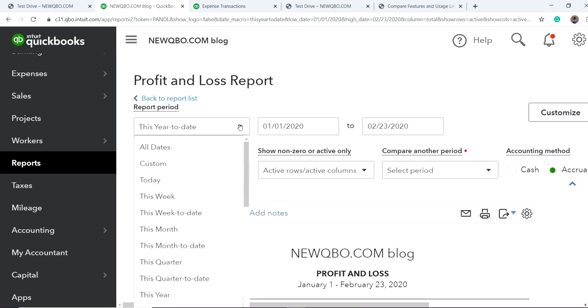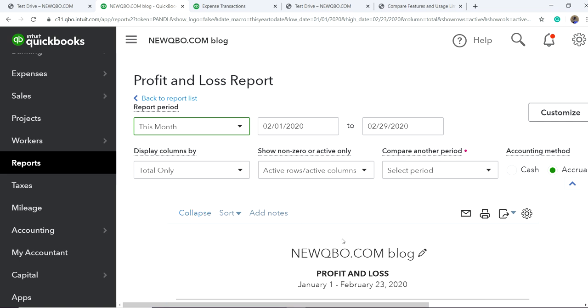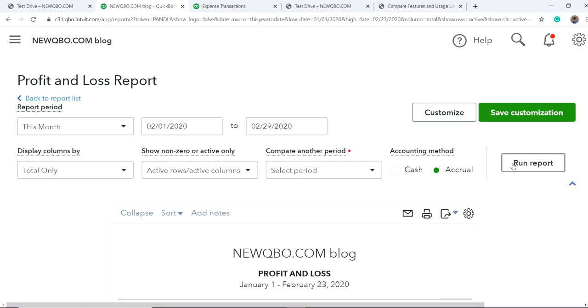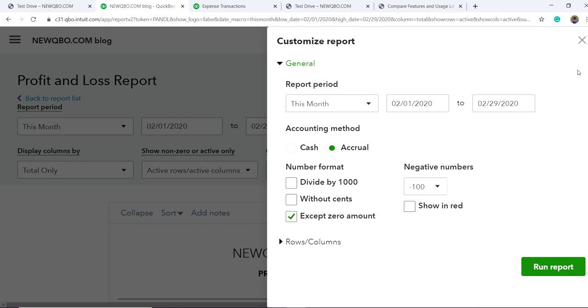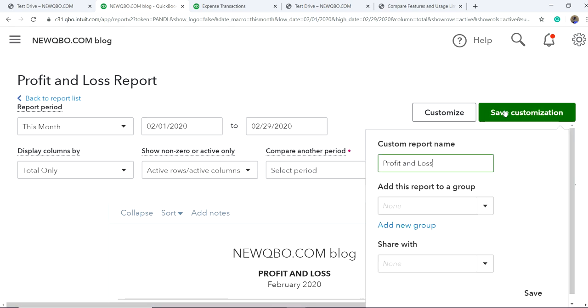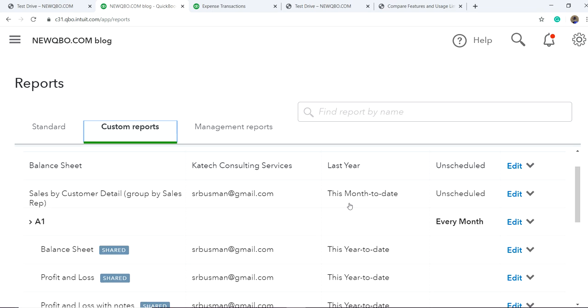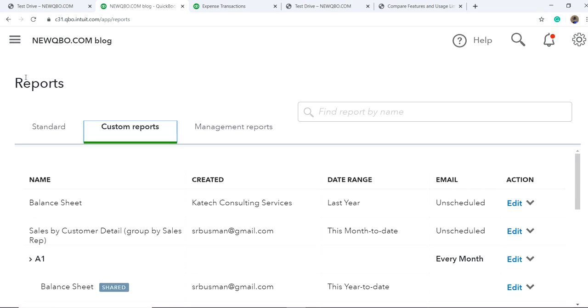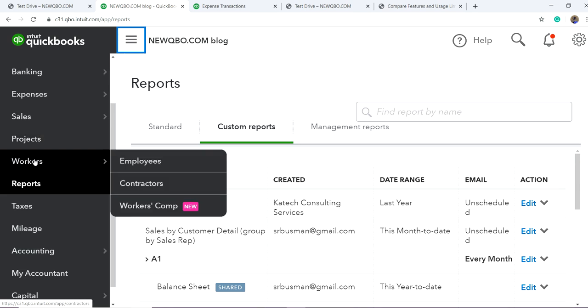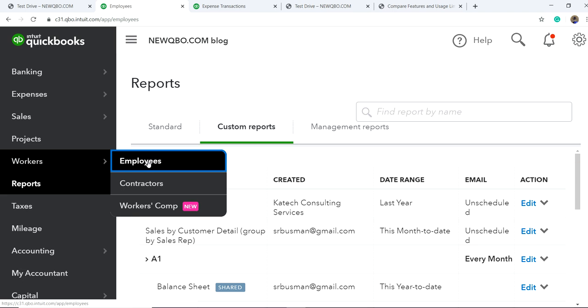And you can change the reporting period, like this month. Like this. And if you want to customize it, you can just click customize, and then whatever you need to do, and then save customization, and then you can add this to a group of people, share it, and once you do that, then what will happen is, see, right now it's the standard report, and you customize it, you will see it in here, custom reports, right here. These are all the custom reports you created, your own report. Okay, all right. And then if you have a payroll, then you'll have employees in here, like this.